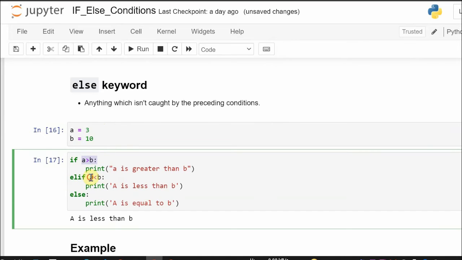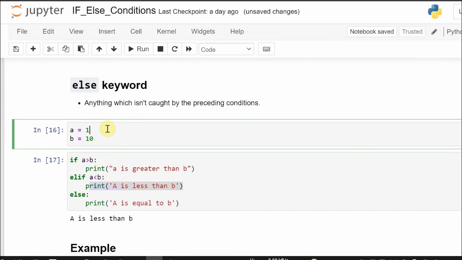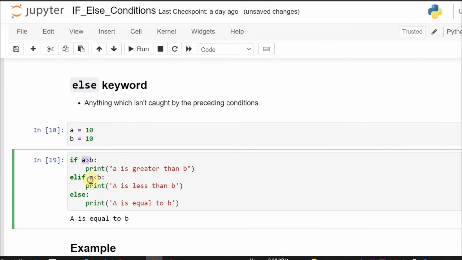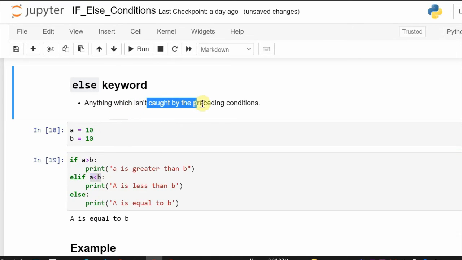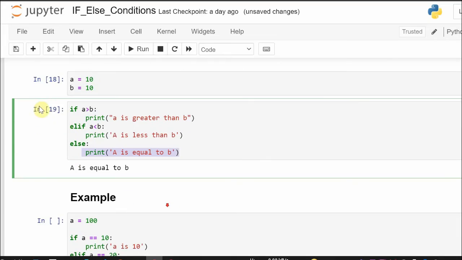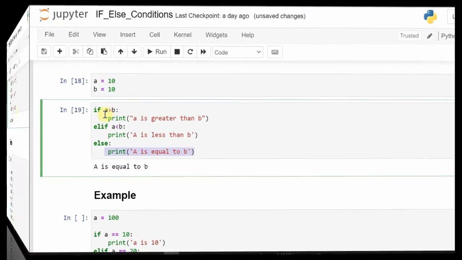There is elif, and this condition here, a is less than b, is going to output true, so this line will be printed. After that, if we do a is 10 and b is 10, this condition doesn't satisfy, this condition doesn't satisfy. So at last, what is left? Anything which isn't caught by the preceding conditions. So these are the preceding conditions. Then this doesn't satisfy, so it's going to come here, a is equal to b. So that's how if, else, elif actually works, step by step.